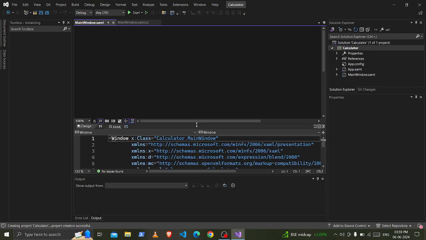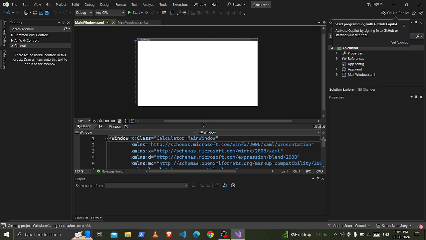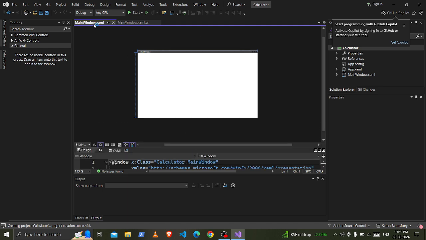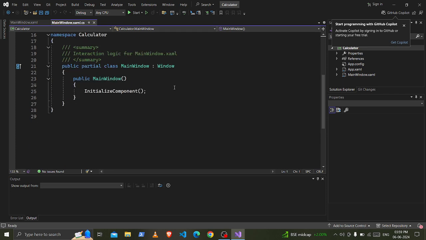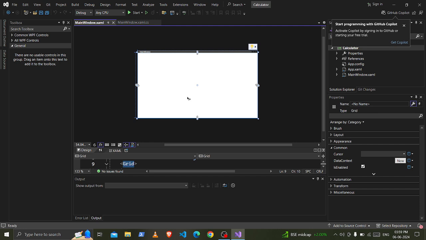Once the project is created, there will be two files. First one is the main window.xml, which will be related to the front end part, and next one is the .cs file, which will have all the code that is related to this file.